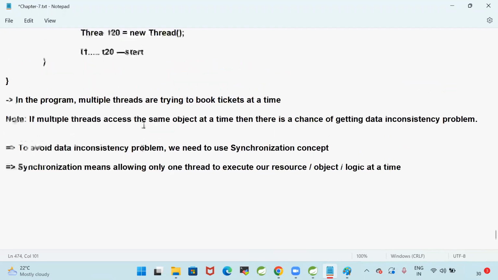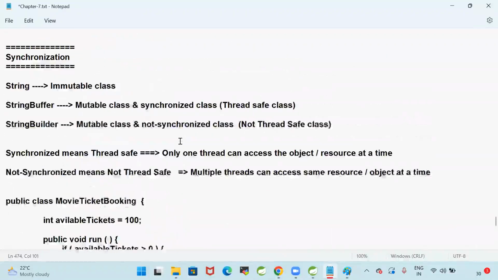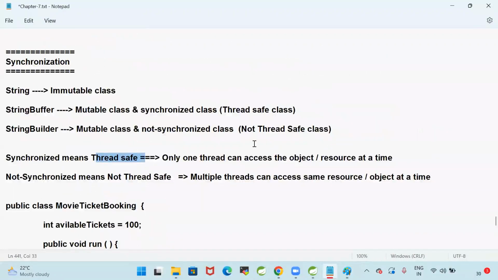Come on, guys. Do you understand what is thread safe and what is not thread safe? Are you able to get the clarity? Are you able to understand the concept? Can anyone tell me the difference between thread safe and not thread safe?